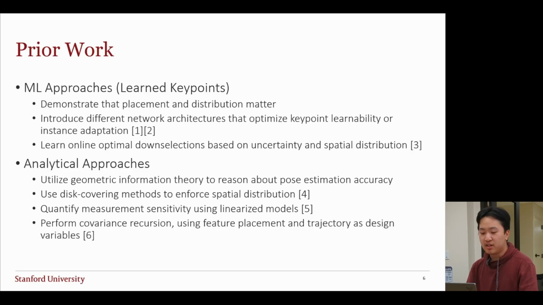And another method I saw attempts to learn optimal down selections online based on certain metrics on uncertainty and spatial distribution. So the niche I'm kind of leaning into here is more like the offline side and the pre-selection for the detection-based networks such as SPN. It seems to be a bit of a gap that I've noticed.